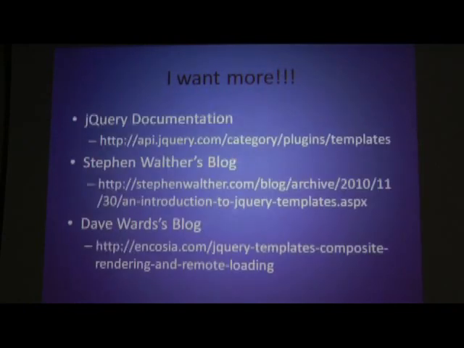So if you want to dig more on this, then the best place to go is the jQuery documentation. Stephen Walther has a very interesting blog on an introduction to jQuery templates. Dave Ward, who is local to Atlanta, has a very interesting article on remote templates.